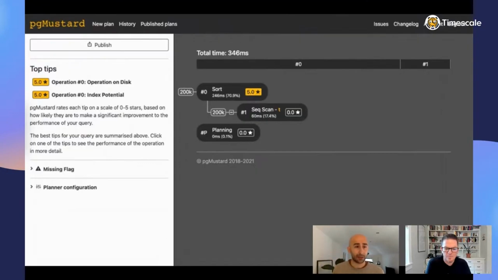And then the one thing I think we're doing that's a bit different to everyone else is trying to help you with that step 5 as well. So once you've worked out where the time's going, what can I do about it? So we try and give those tips on the left-hand side.